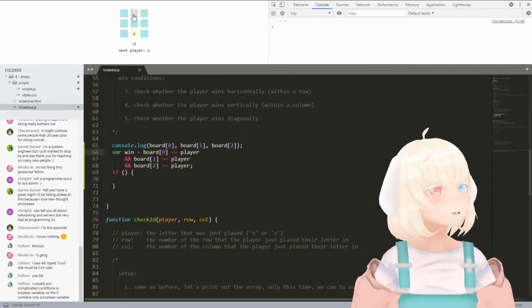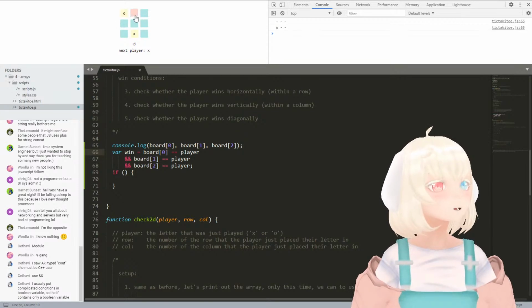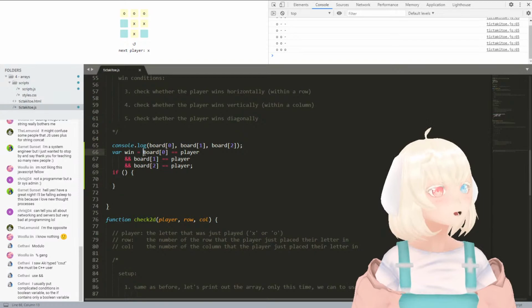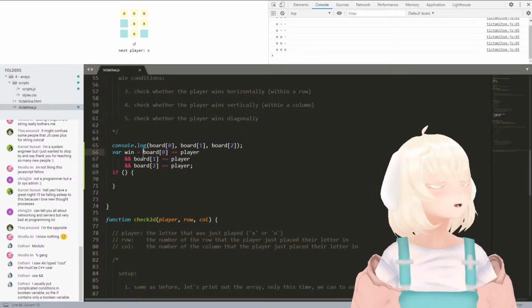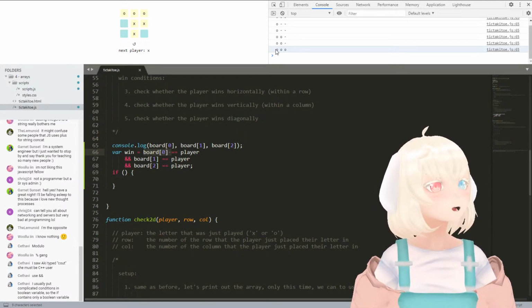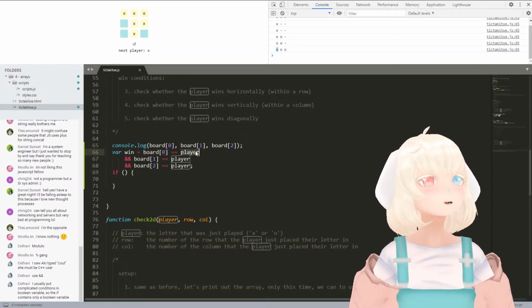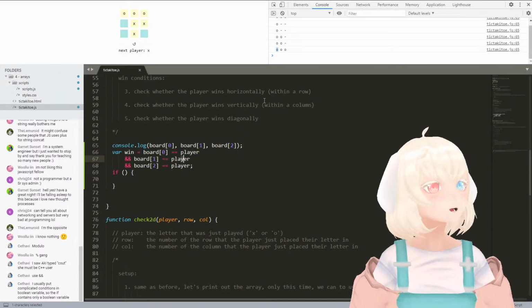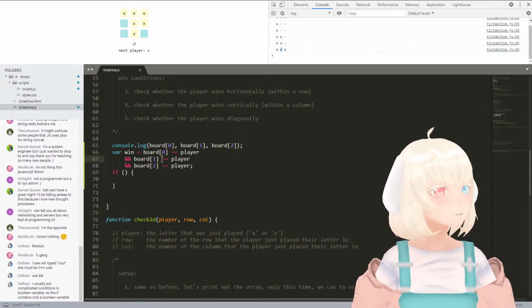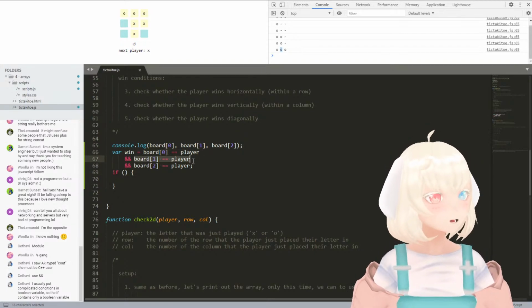So for example, if you had three O's here, right? Then it would actually go through like this. It would see board at 0, right? Board at 0 is O, which is player, right? That's the player that just went. Board at 1 is O, right? Which equals player. So this is going to be true, and this is going to be true.